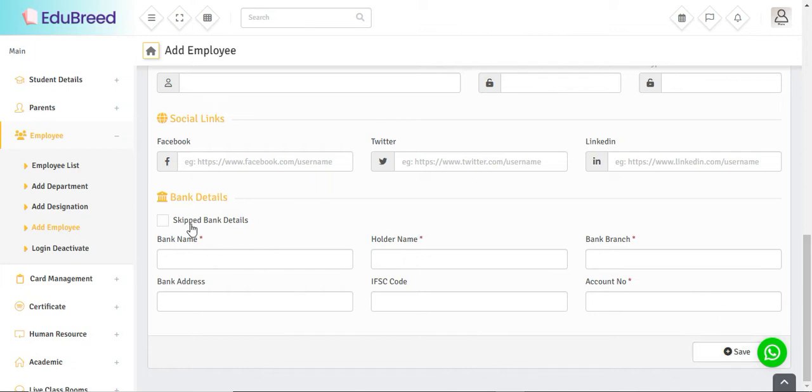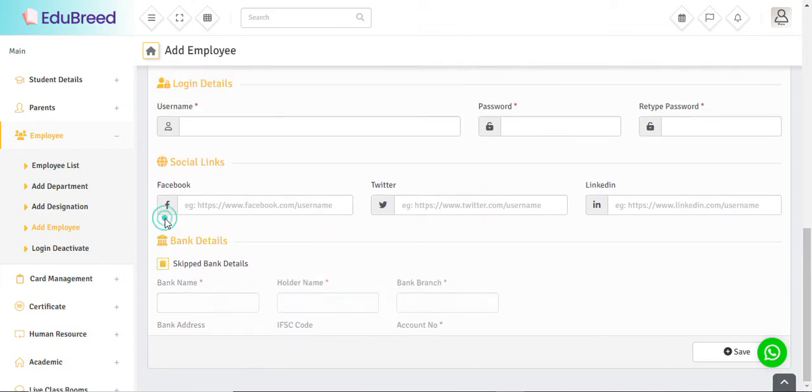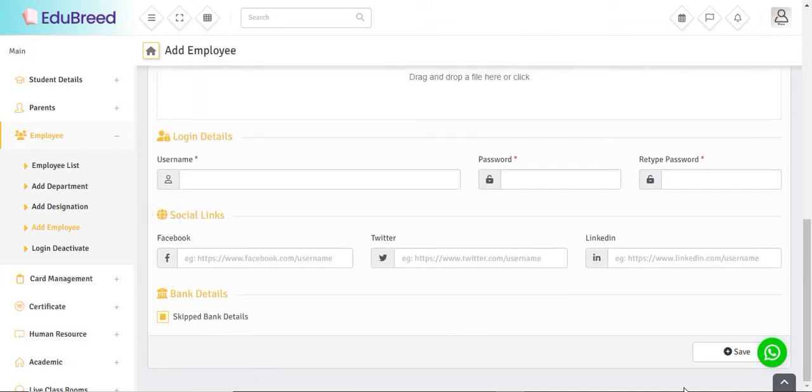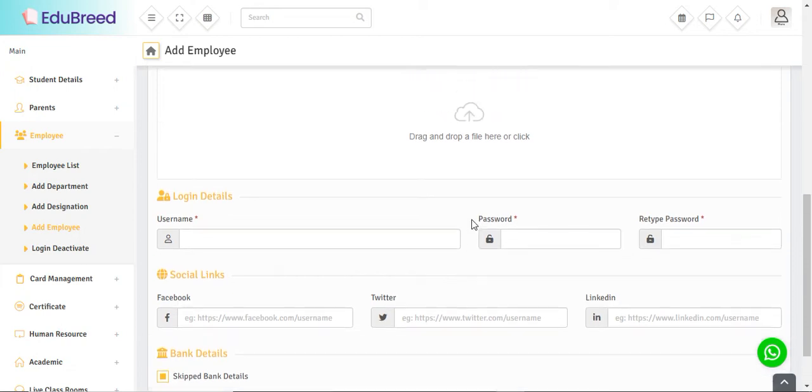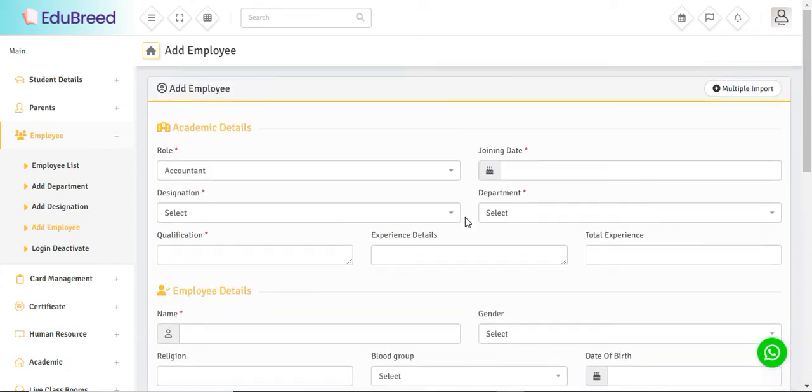You can also skip the bank account maybe when you're not ready. If you don't want to enter that, skip it. Just check that box and it's skipped. Then you click on save once you finish entering the details. Remember, the fields with red asterisk are compulsory. So that is that.